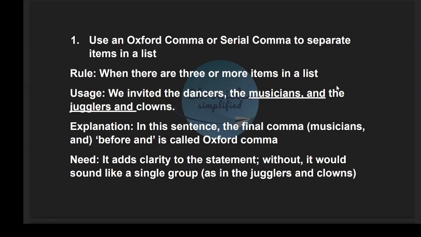For example, we invited the dancers, the musicians, and the jugglers and clowns. In this sentence, the final comma before "and" is called Oxford comma. It adds clarity to the statement. Without it, it would sound like a single group, as in the jugglers and clowns.